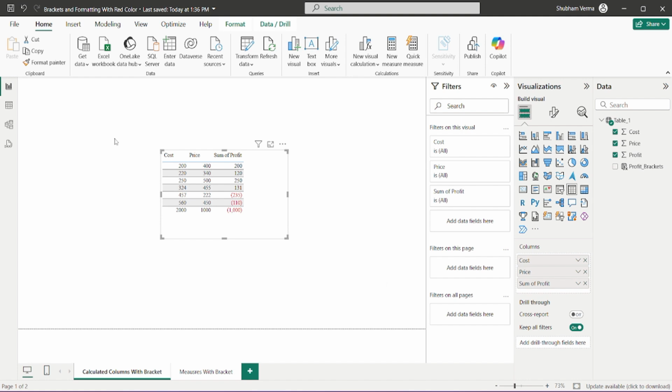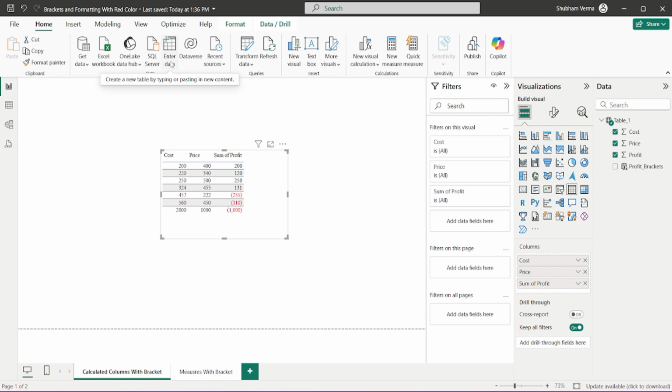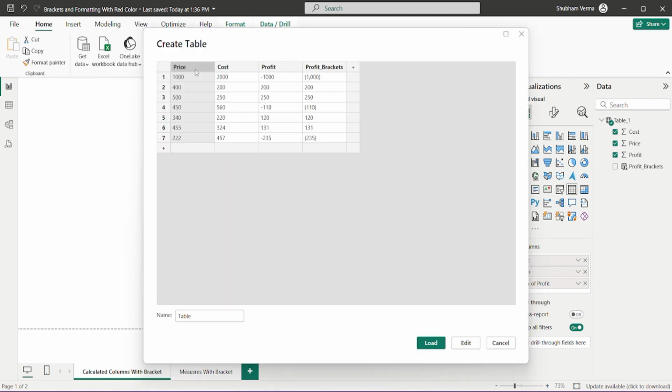So what I will do, guys, let me go ahead under this table view and let me copy this table. And I'm going to create a new table. So I will simply click here on this enter data. And now let me paste this data here. So now let me delete these two columns. Let's say profit. And now I will also delete this profit underscore bracket column. And let's say my table name is table 2.